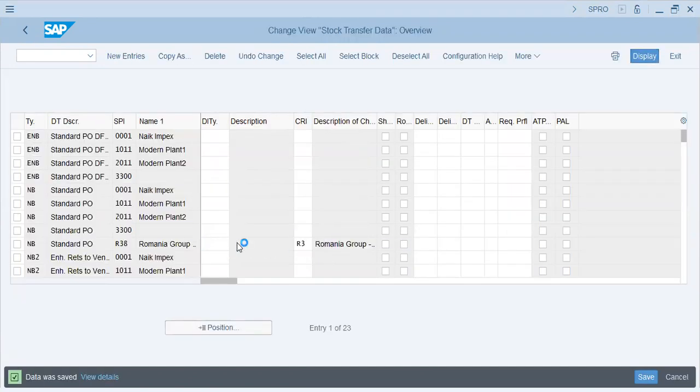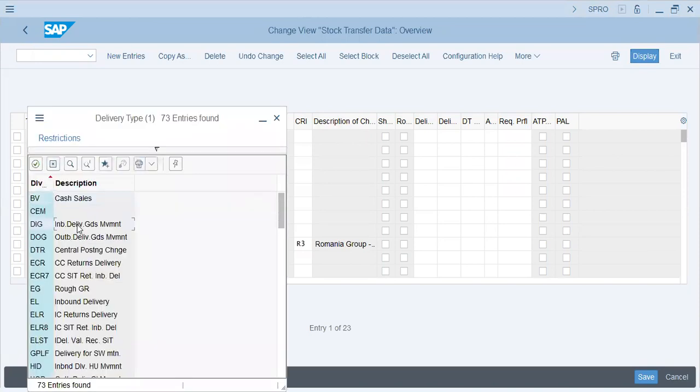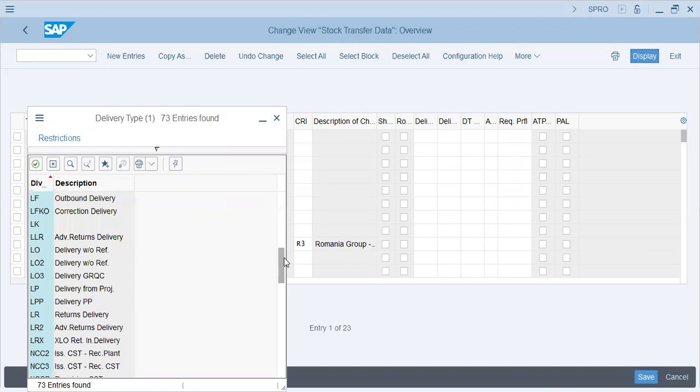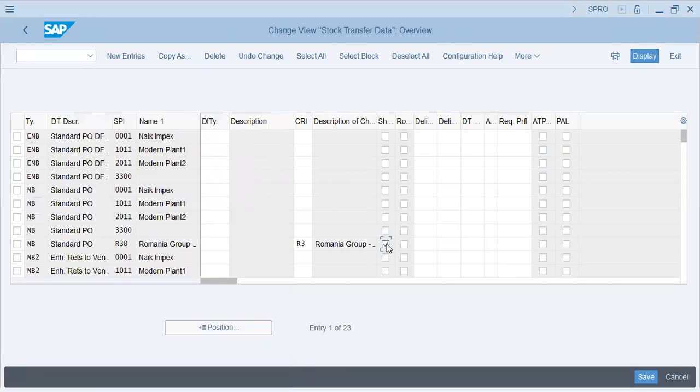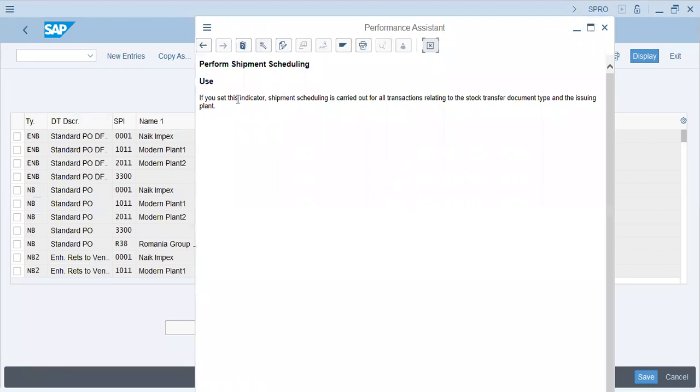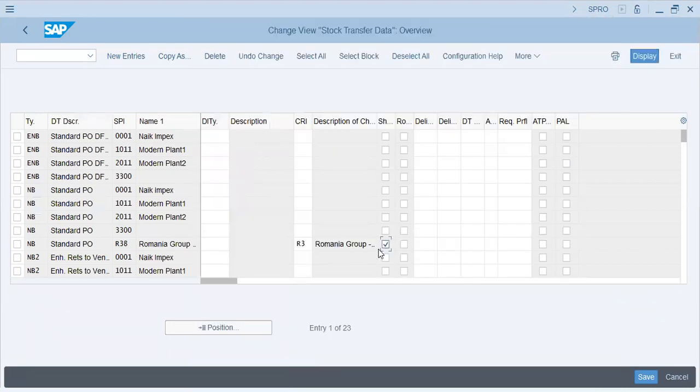What will be the delivery type? Inbound delivery, goods movement, inbound delivery, cash sales, whatever is the situation, you can do that. Returns delivery, advanced returns delivery, you can check that. Now, shipping scheduling. If you set this, shipping scheduling is carried out for all transactions related to stock transfer document type and the issuing plant. We don't want that to be complex.